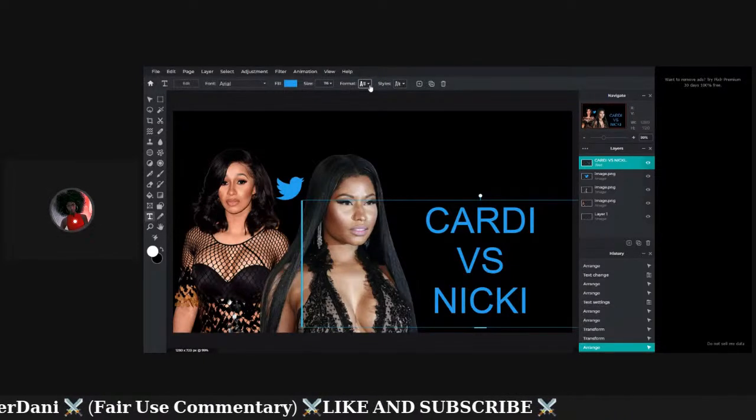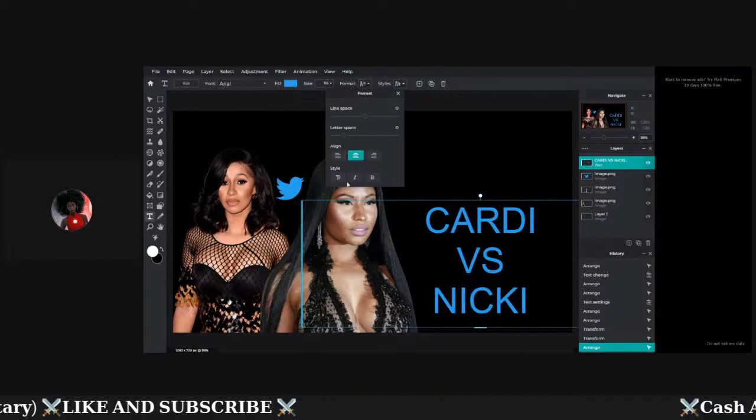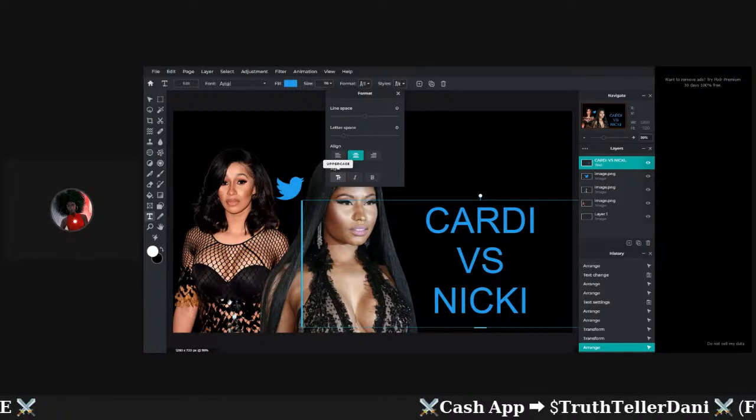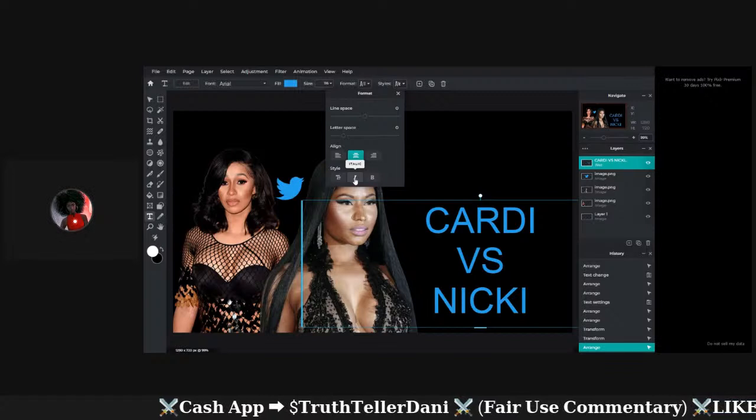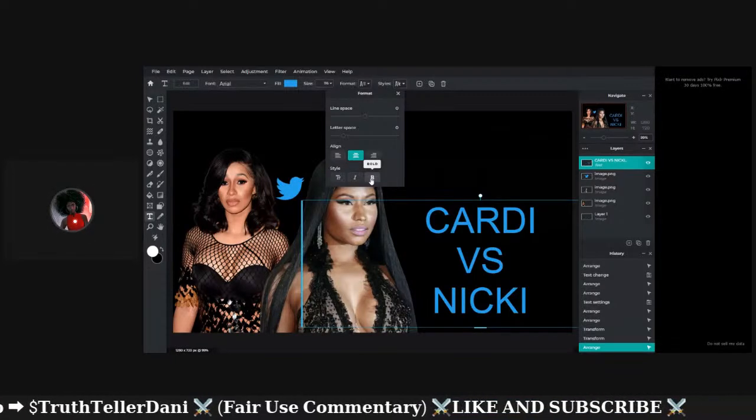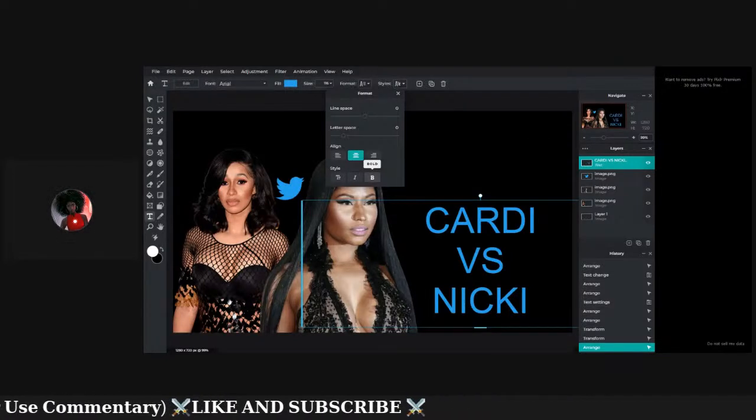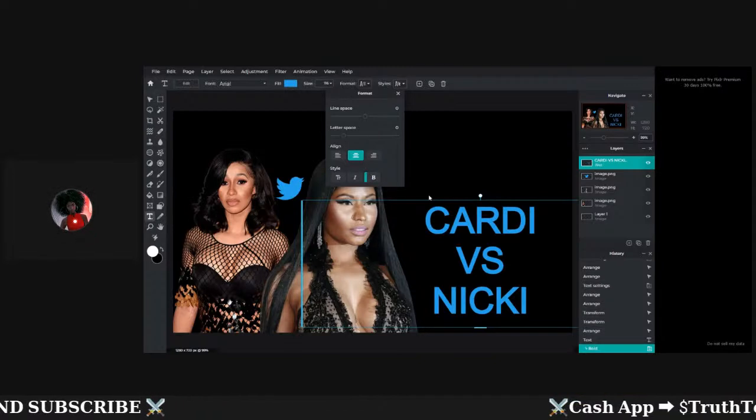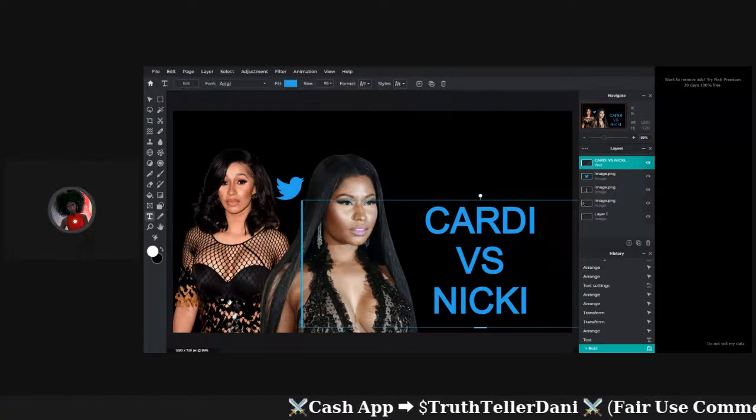And then now we have format. Format is just basic text options. You can change it to uppercase, all uppercase. I already have all caps already. The next one is italic. I don't want mine in italics. And then we have bold. Now I do want mine to be more bold. So I will just click on bold, which is the letter B symbol. So now as you can see, that's a big difference. It made it more better. So now we have Cardi versus Nicki in bold.